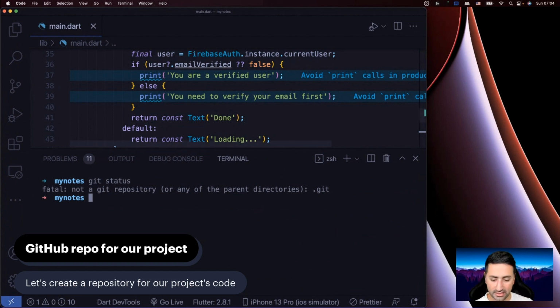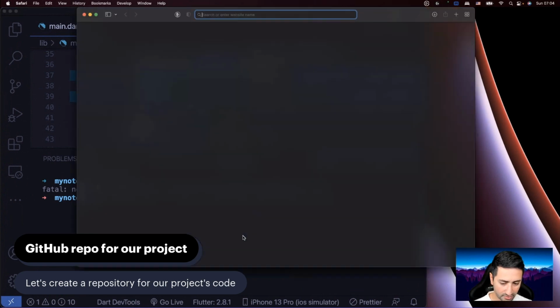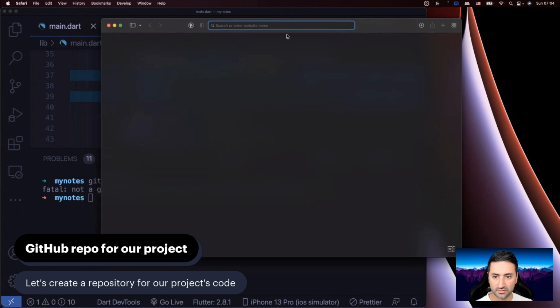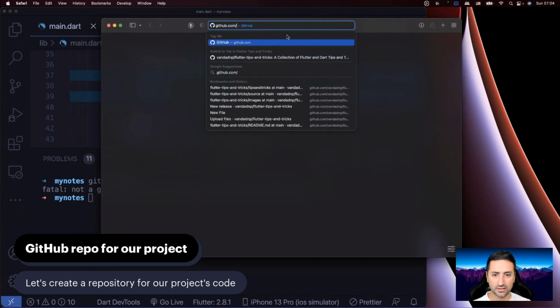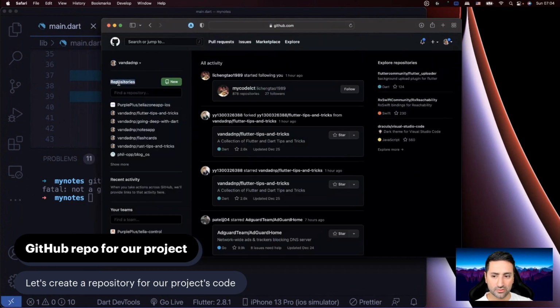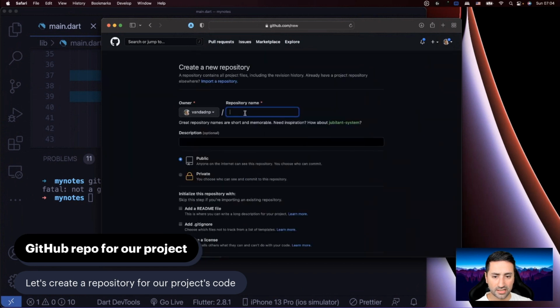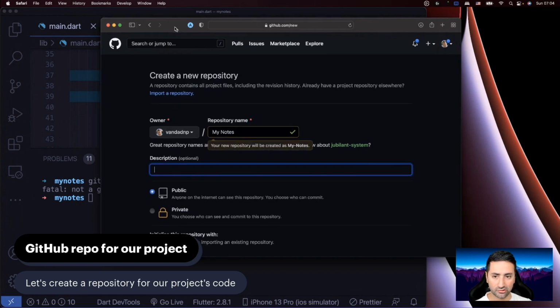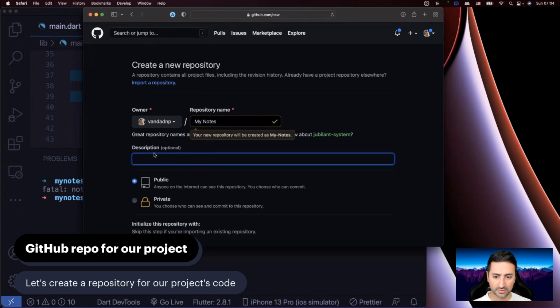So let's go. I'm going to create a Safari window here, or Chrome or Brave, Firefox, whatever you want to use. And I'm going to go to github.com. And I'm going to go into repositories here, as you can see, and I'm going to say new. And I'm going to give it the name My Notes. All right. I'm going to increase the size of the window so you see it better. For the description, I'm going to say My Notes Flutter application.